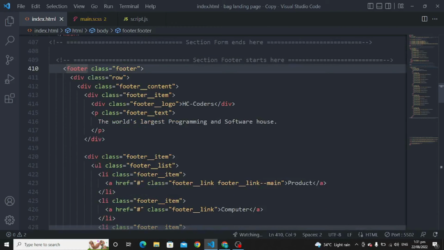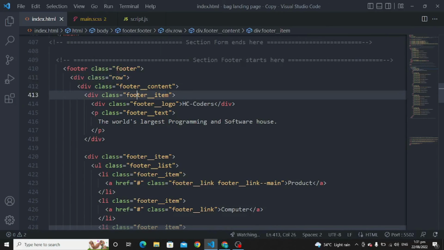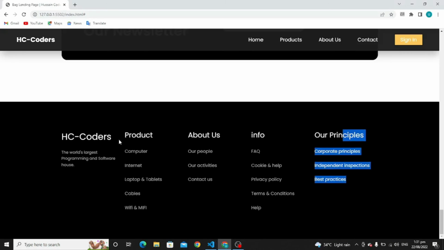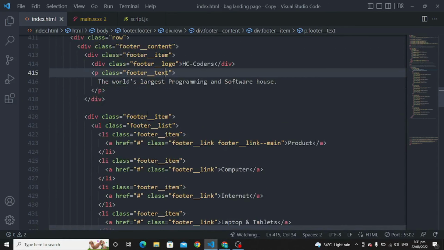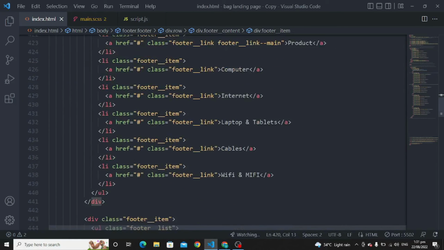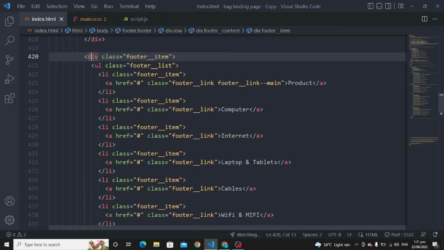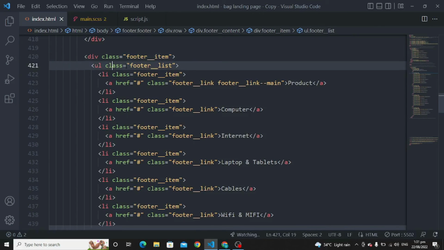In the footer, class of footer, class row to center our content. In the footer, class footer content, footer items with the logo, with the text, with the logo and with the text. Okay, then moving further, in the div section we are going to copy this div and paste it 3 times. Class footer item, class with the name of footer list, and in the footer list, unordered list.